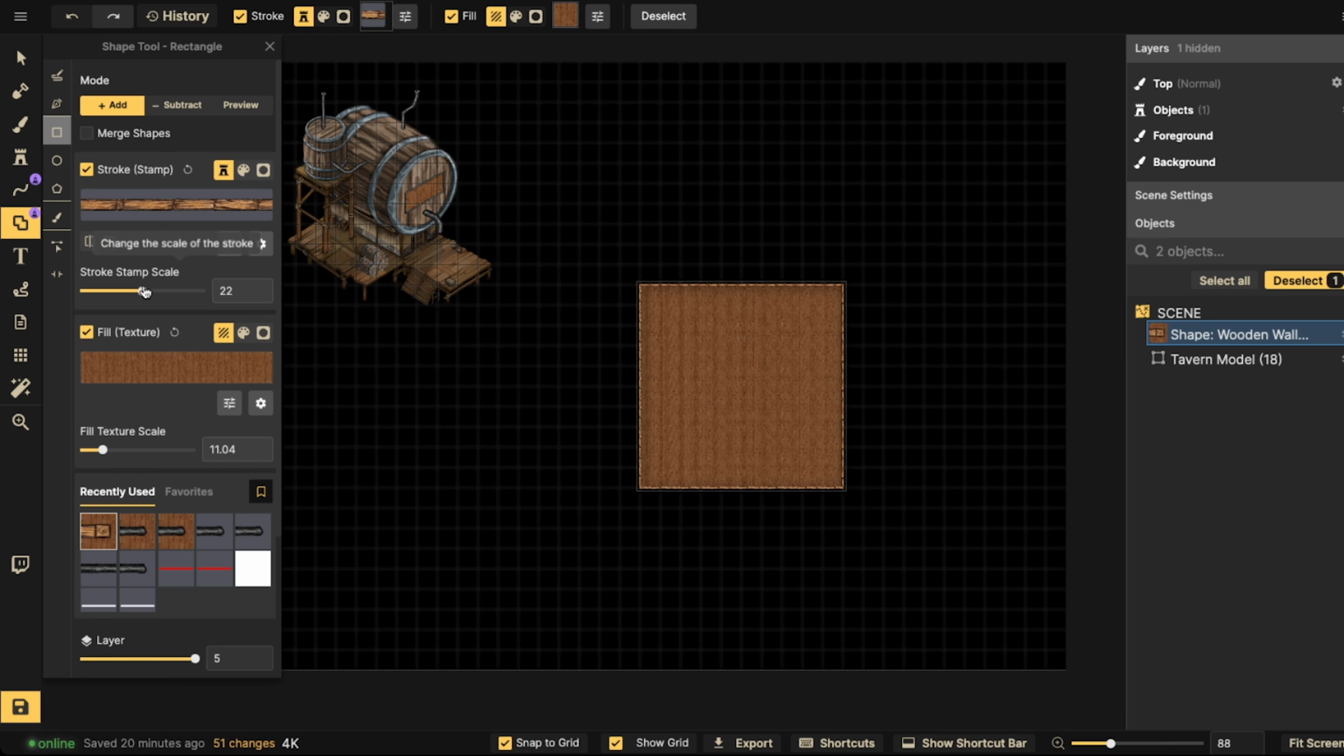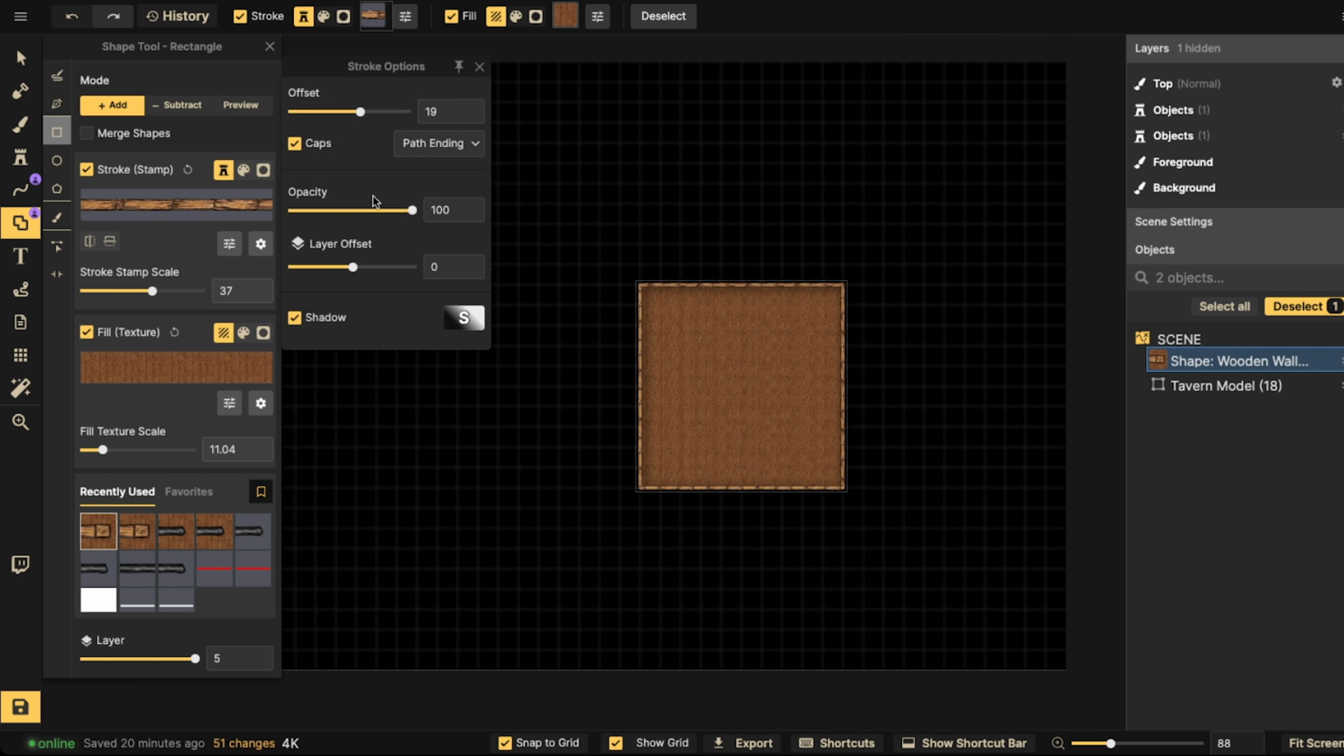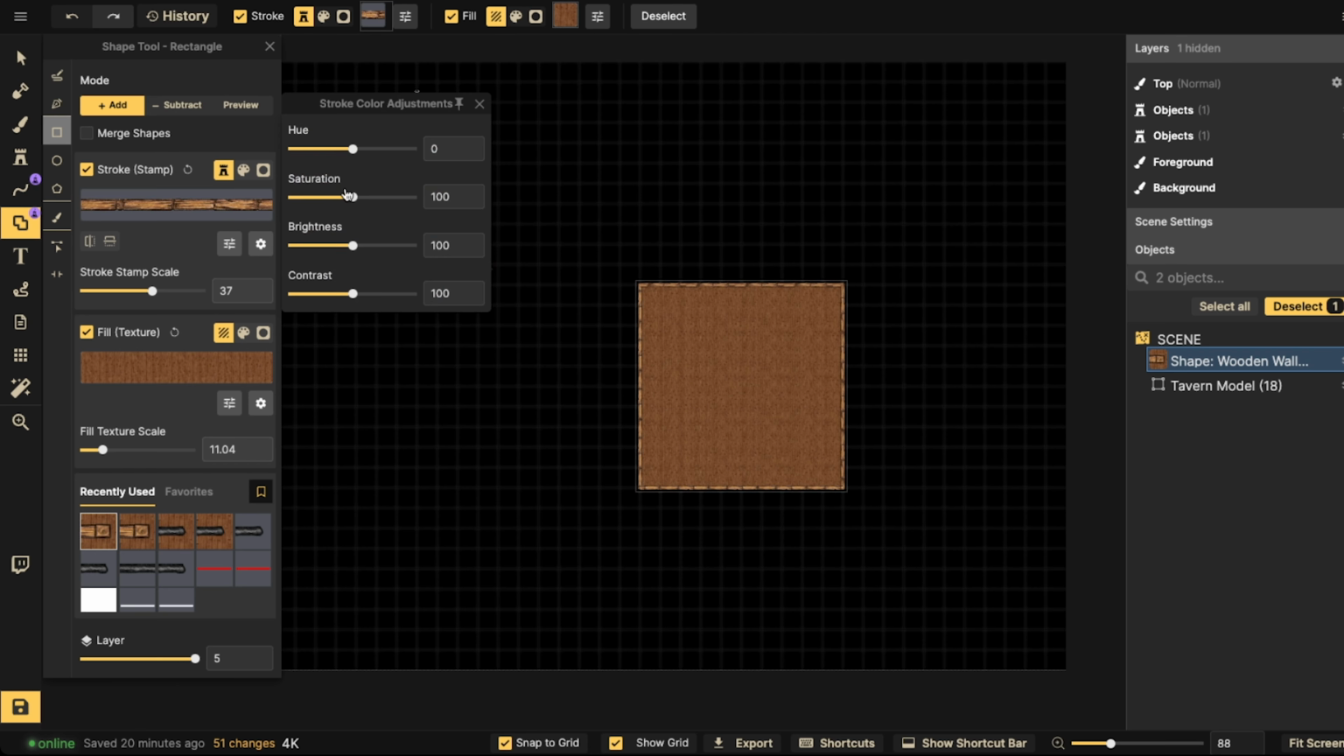Let's go ahead and change the stamp scale a little bit so it's a little bit bigger. Let's also turn off the shadow because it looks like it's walls. And then I'll also bump up the saturation and bring the brightness down a little bit. There we go. To make that look less like a wall with a floor and more like it's just the edges of a dock.